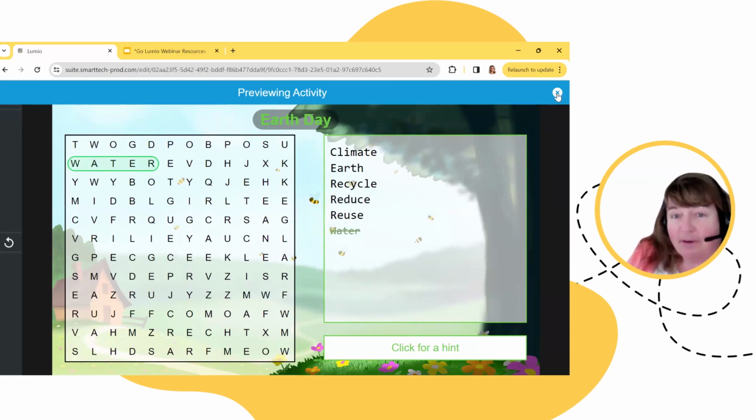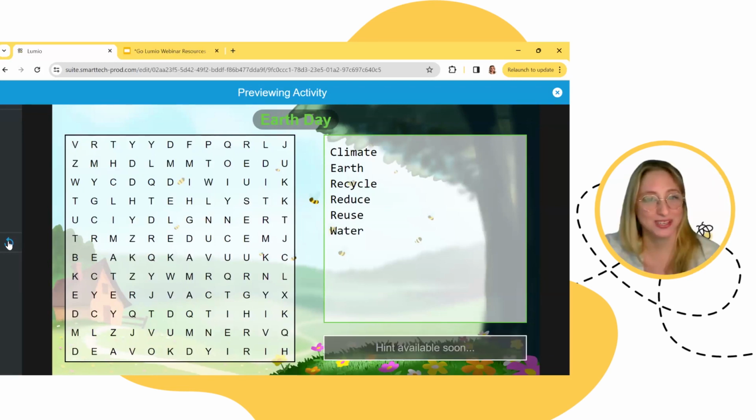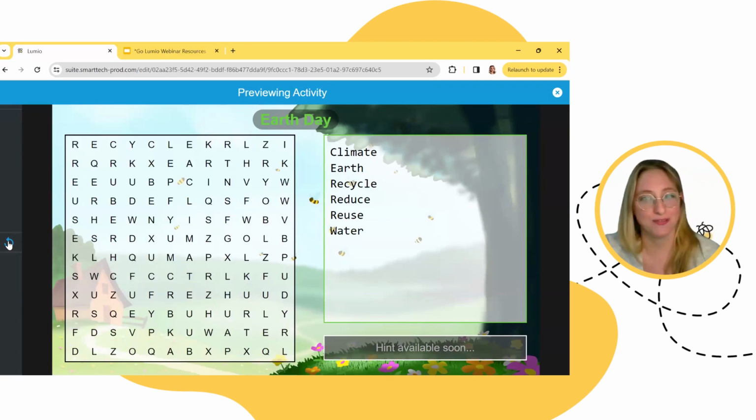I also like the fact that every kid's screen in your classroom could look different to find the same words. So looking off of each other's shoulders doesn't always work with this particular one. Exactly. I can also reset it and it changes up the order for me each time.